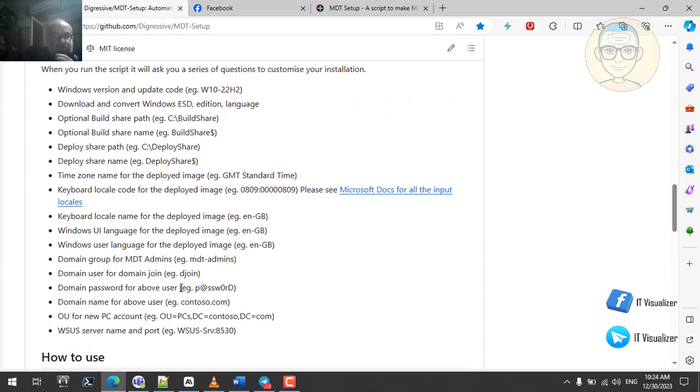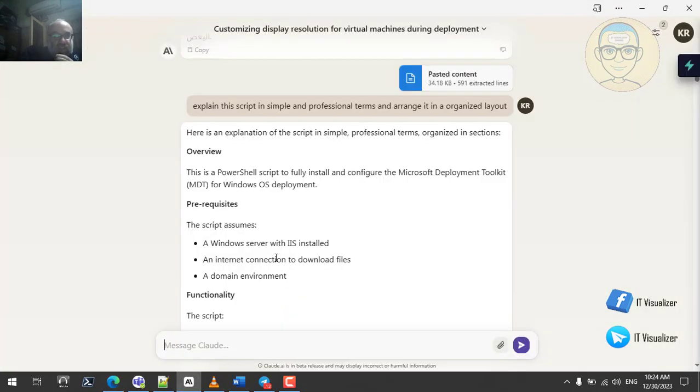We will see how the script will work. It is a very, very simple process, but this is the explanation of the script. I have already uploaded this script to Claude AI, and I asked it to explain it.